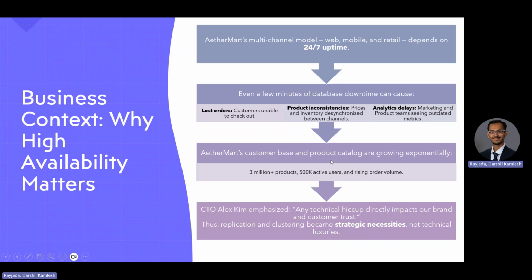AetherMart's customer base and product catalog are growing exponentially, like 3 million plus products and 500K active users. So there will be a large volume of orders and data, and in this context, let's say Alex Keem, who is the CTO, any technical hiccup directly impacts our brand and customer trust. So yeah, this is very important.